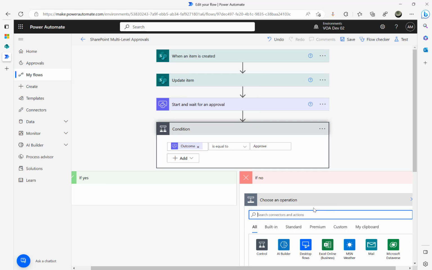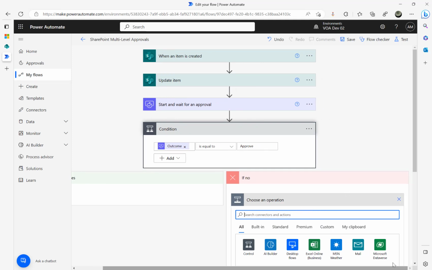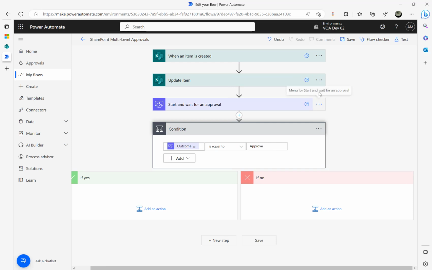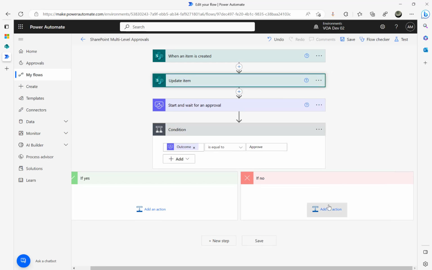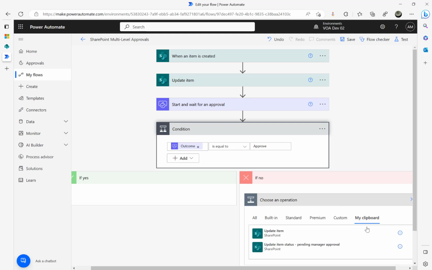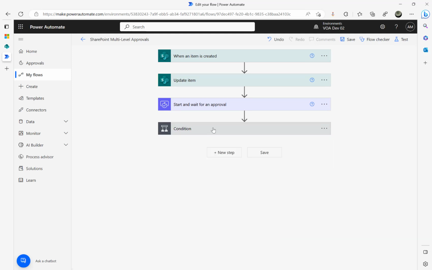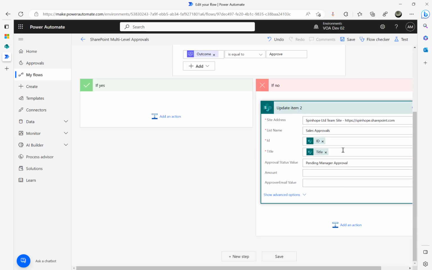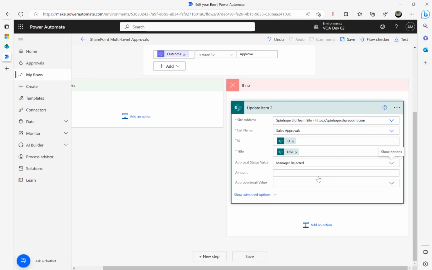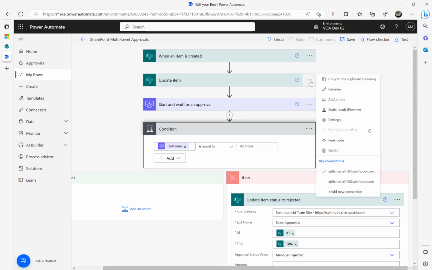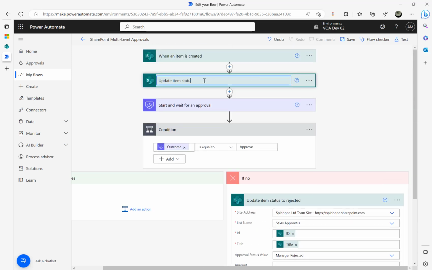So add an action again and use the update item. I'm going to use another platform feature here for the update item. Copy to my clipboard, go to add an action, click on my clipboard, use that update item, and then all I need is to expand that, then change this to manager rejected. That's it. And you can rename this to some meaningful name like update item status to rejected. And this one, update item status to waiting for approval.